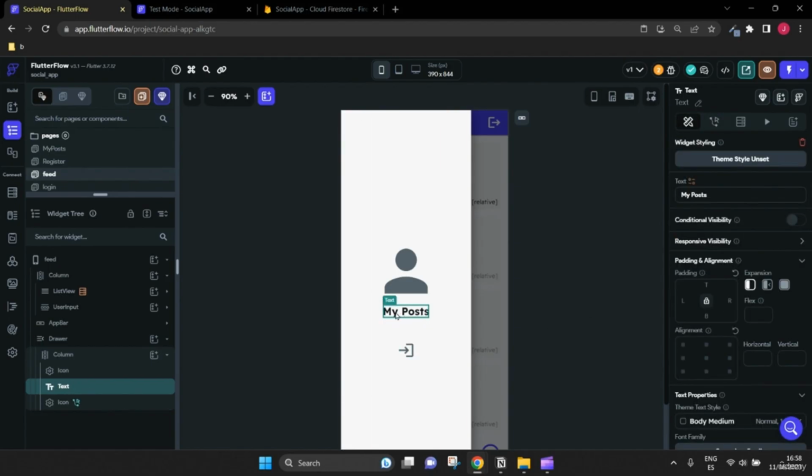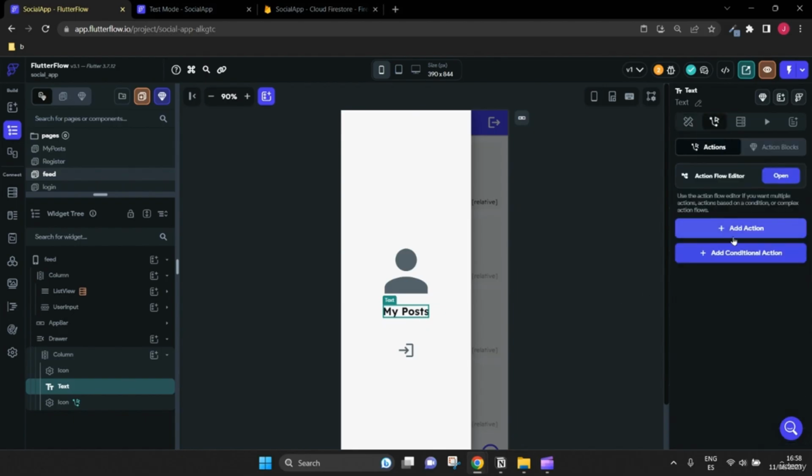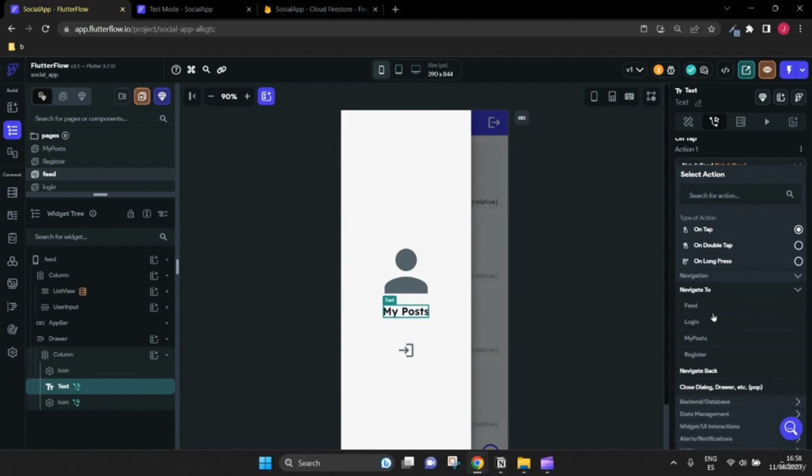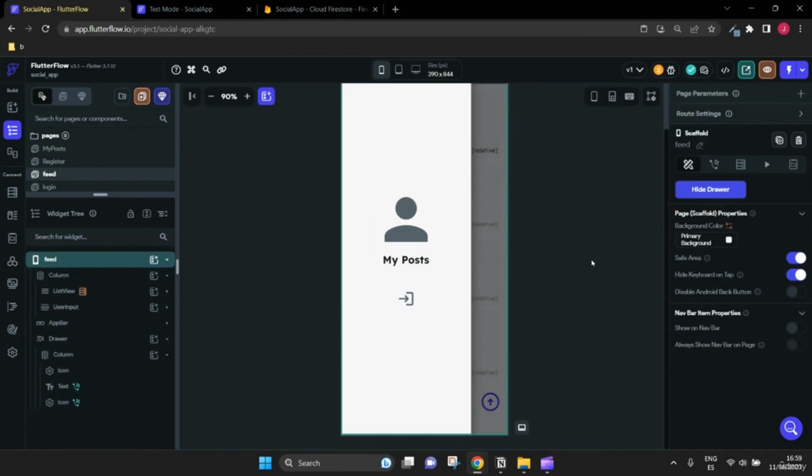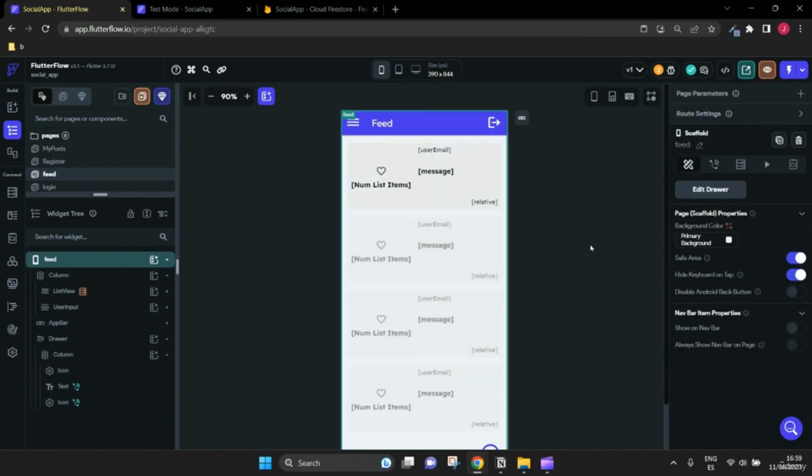Perfect. Now we can select my posts and set the action, add action, and it's going to be navigate to my posts. Okay, perfect. This is looking good so far. Now one thing that we can do, if we want to close this drawer, how do we do it? It's very easy. You have to select the scaffold, so the base widget, and then here it says hide drawer. So now the drawer has been hidden.